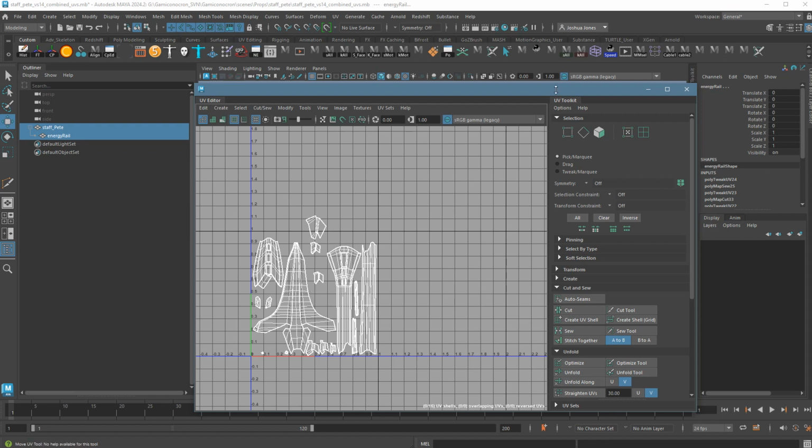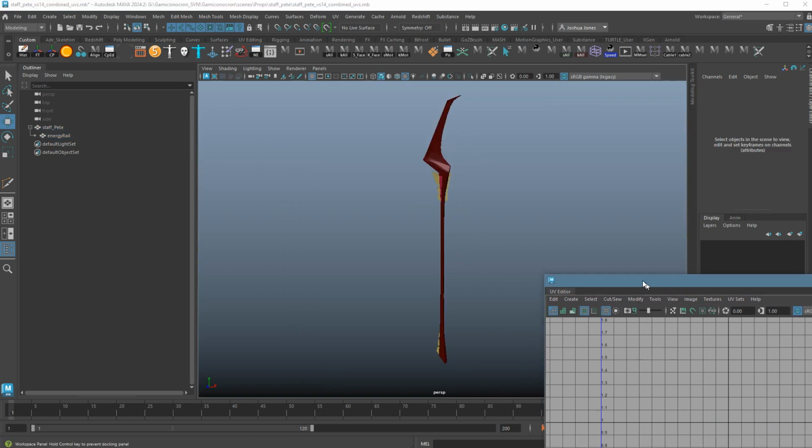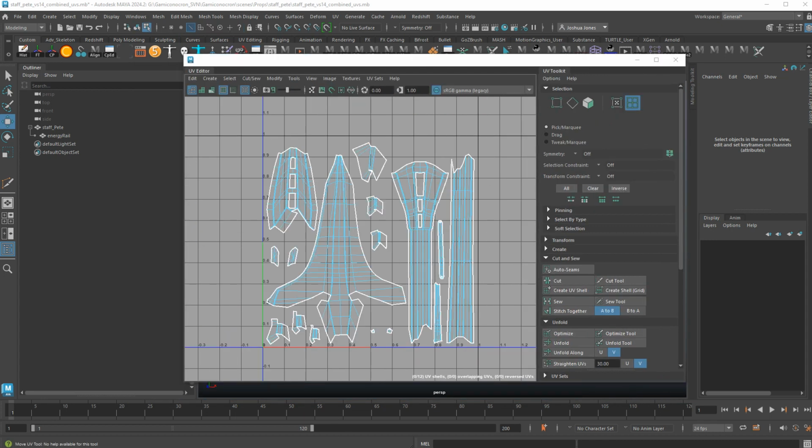And again, in this case, I can get all materials from this object into one UDIM. So I'm going to take a second and clean that up, and then we'll move on from there. Okay, UDIMs are a little bit more tidy.